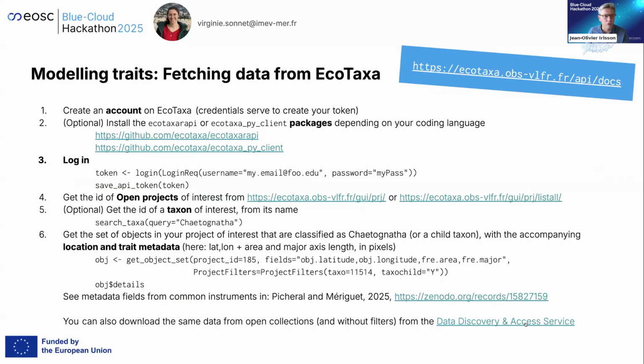That concerns a few data sets that are open and published on OBIS and GBIF. But if you want to tackle the whole database or the larger part of the database of Ecotaxa, you need an account on Ecotaxa, okay? Then we've created two packages, one in R, one in Python, to query the API of Ecotaxa, which is documented here, okay? So you can write the queries yourself, or you can use those packages to query.